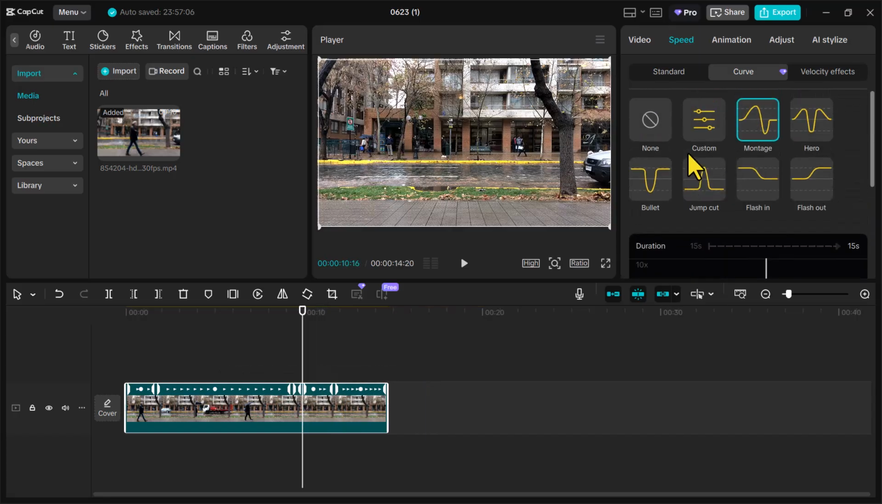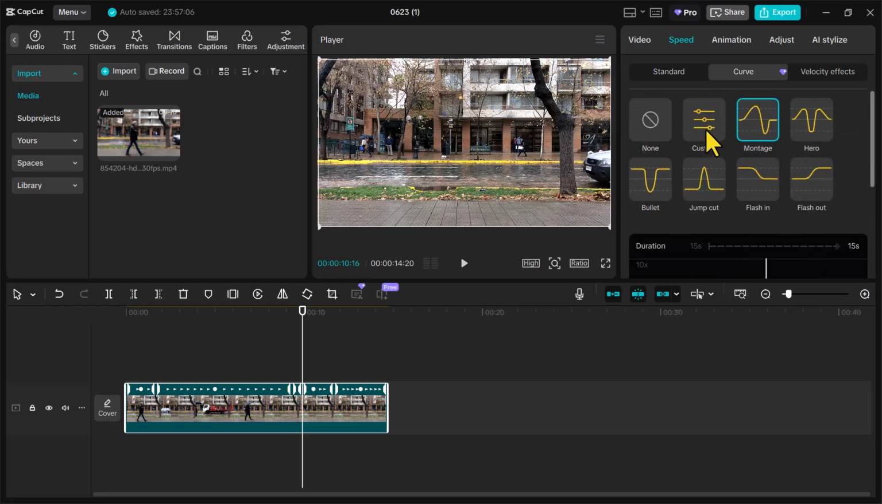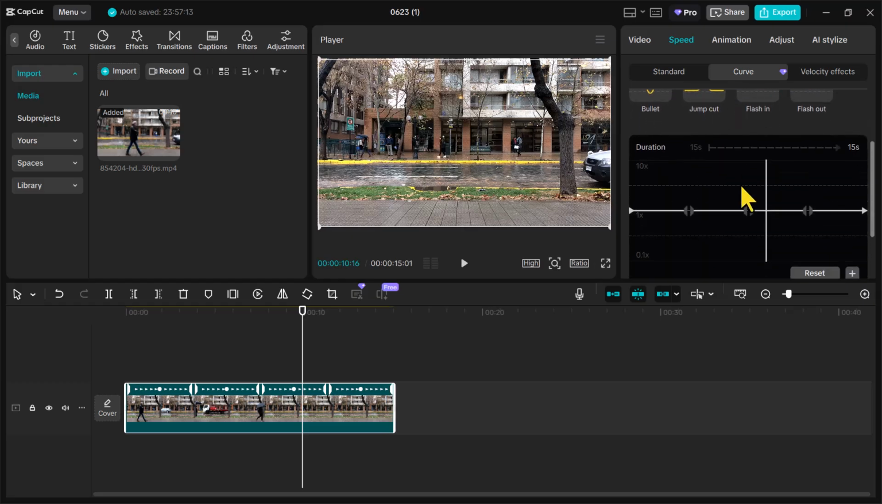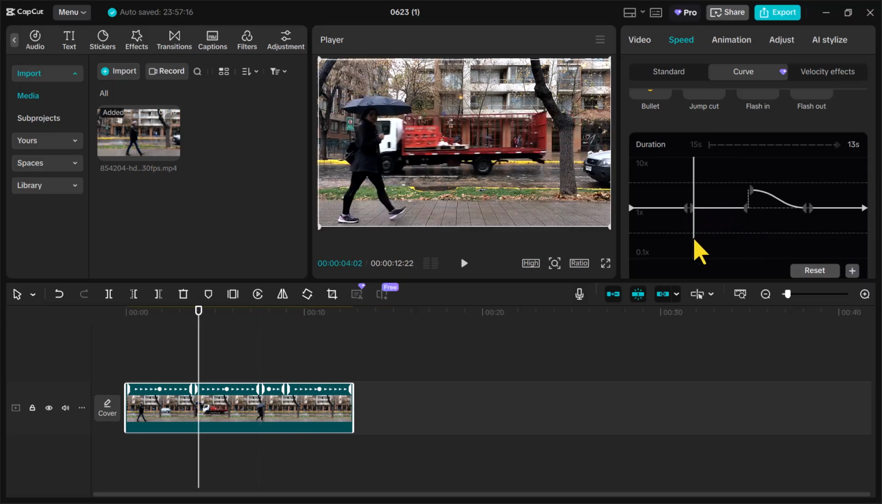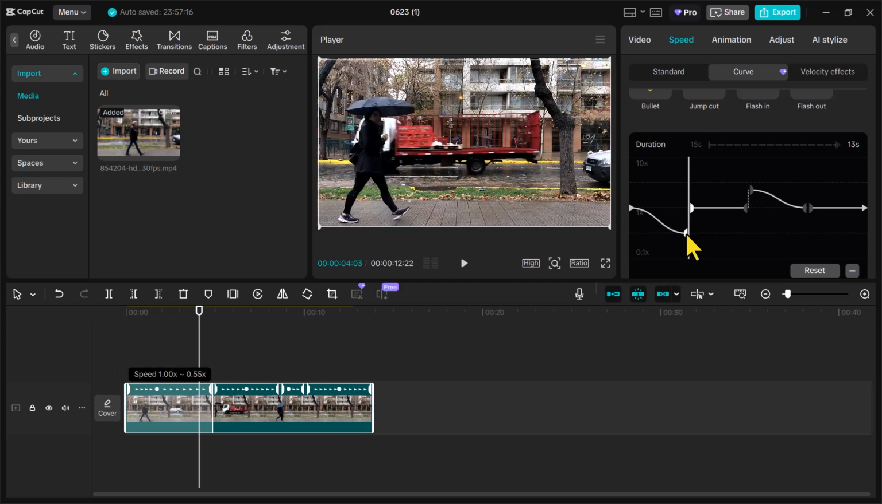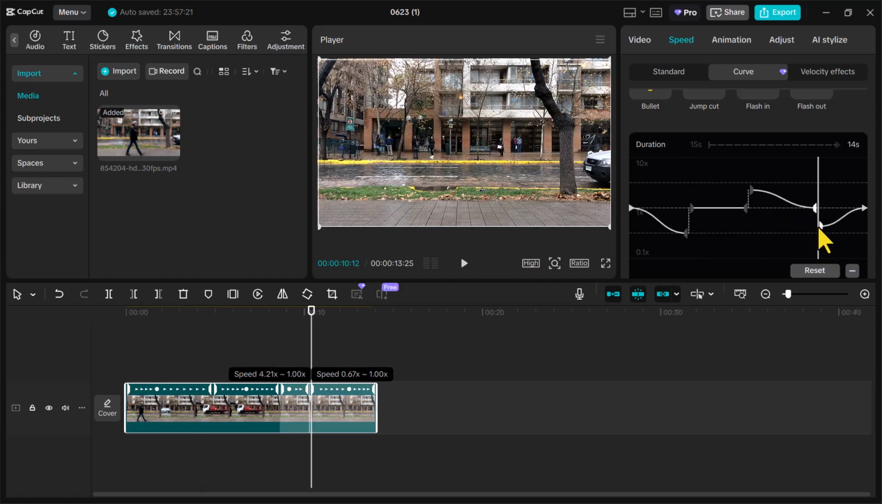Step 4. Customize the curve further. You can also click on Custom to create your own speed curve. Drag the points up or down to speed up or slow down the video as needed. For a clean slow motion effect, lower the points gently, then raise them back for a natural return to normal speed. Let's take a look.